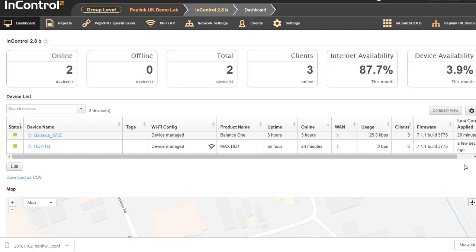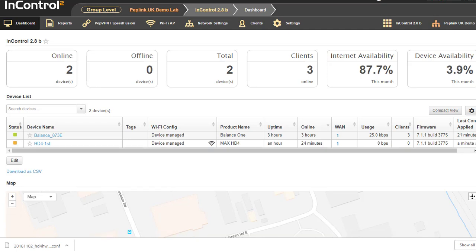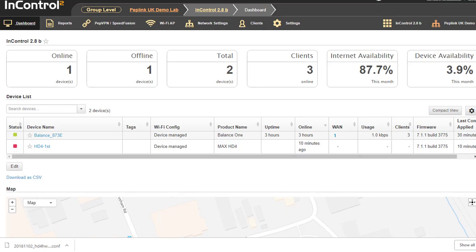Now I'm not going to make you wait here for 10 minutes and watch this, so let's just fast forward this and see what happens. Okay, we're halfway through. Right, 10 minutes are up, and let's see what happens. And there we go, the device has come back online and you can see the config was pushed a few seconds ago. Thank you very much for watching.